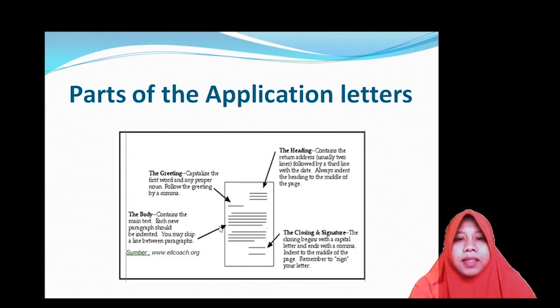And then the body. The body contains the main text. Each new paragraph should be indented. You may skip a line between paragraphs. And the last, the closing and signature. The closing begins with a capital letter and ends with a comma, indented to the middle of the page. Remember to sign your letter.